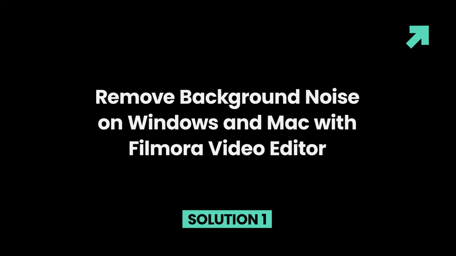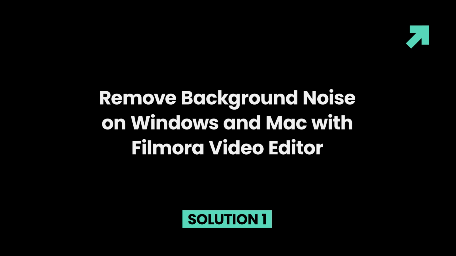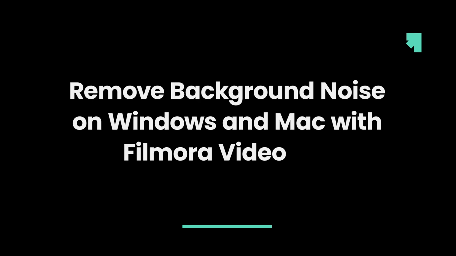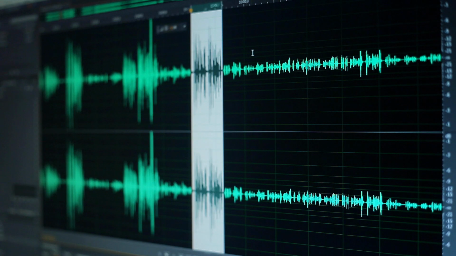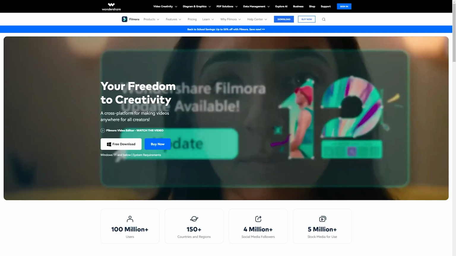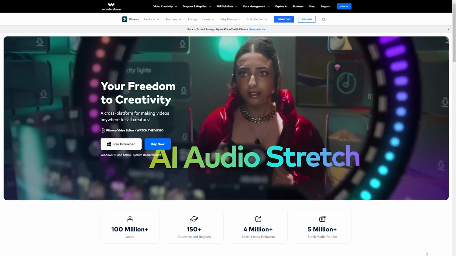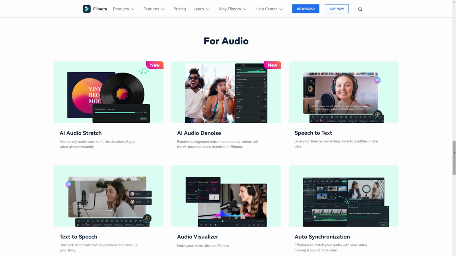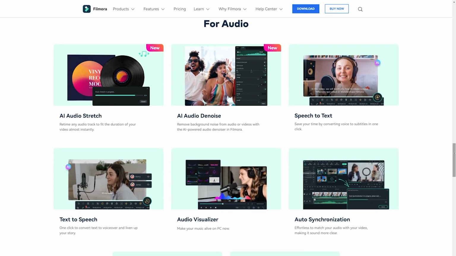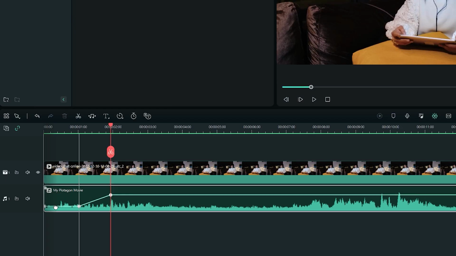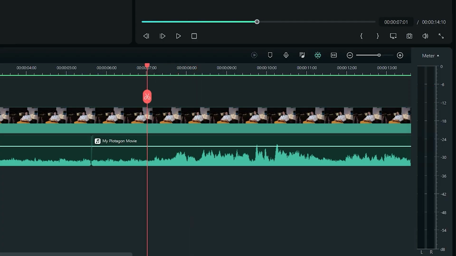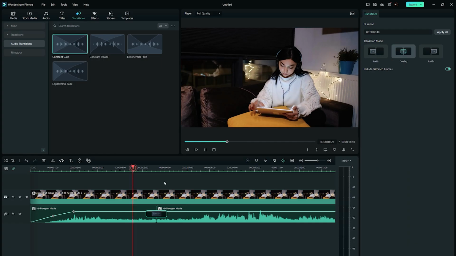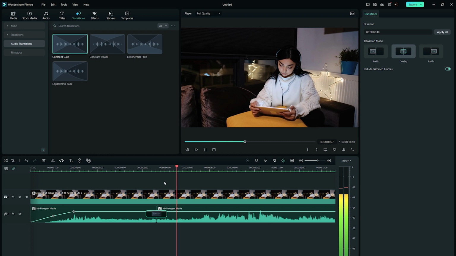Solution 1. Remove background noise on Windows and Mac with Filmora Video Editor. Though there is so much software you can use to remove background noise here, we recommend you to try Wondershare Filmora. Besides the normal audio editing tools, the newly released Filmora features improved waveforms, volume keyframing, peak metering, and audio transitions, which provides you with a higher quality audio editing experience.